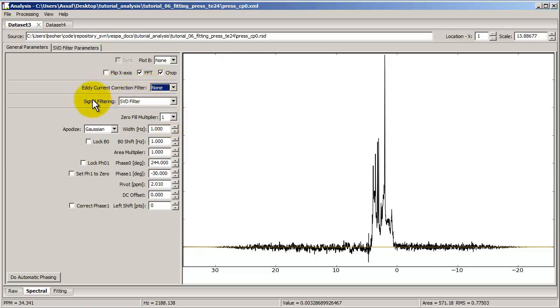The second option after eddy current correction is signal filtering, and this is usually applied to water. And there are two water filters here, a finite impulse response filter and a Hamming filter, and also a singular value decomposition filter. And this is my personal favorite, simply because it works so well. And once again, this deserves a video of its own, so I'm going to keep it for a subsequent video. So you should just know that it's there, and it's usually used for filtering out unwanted water signal.